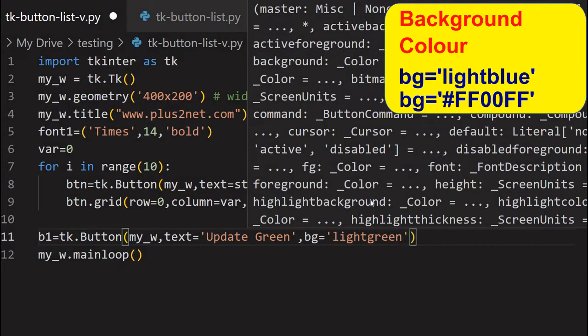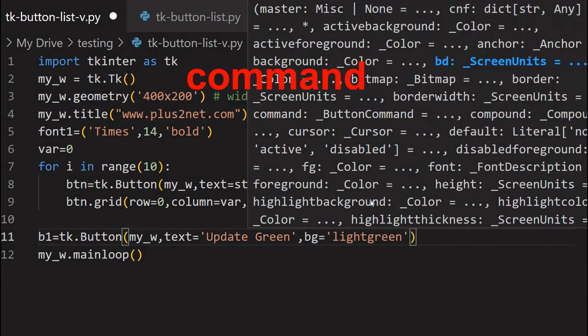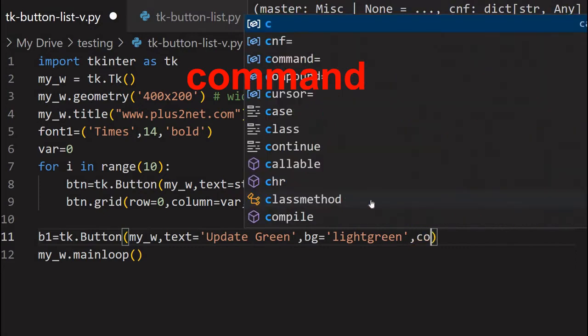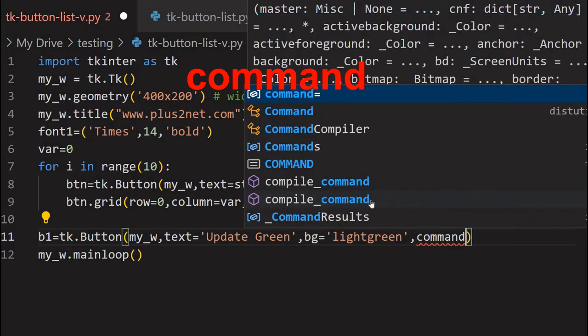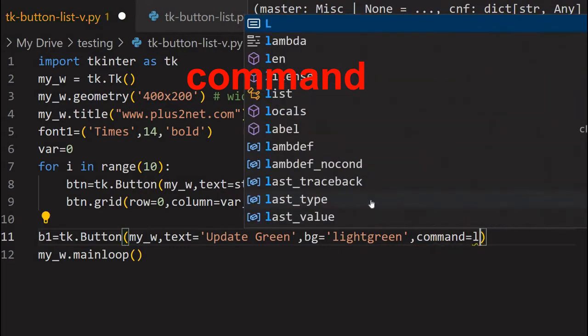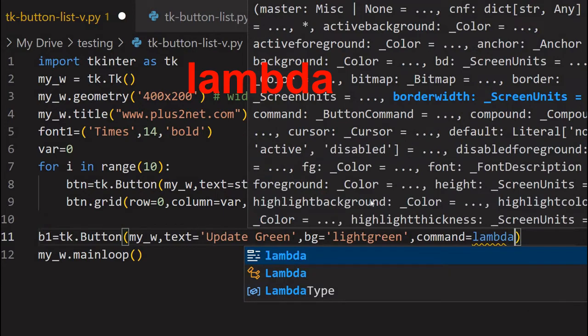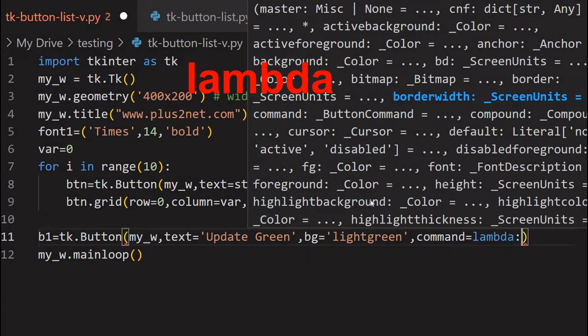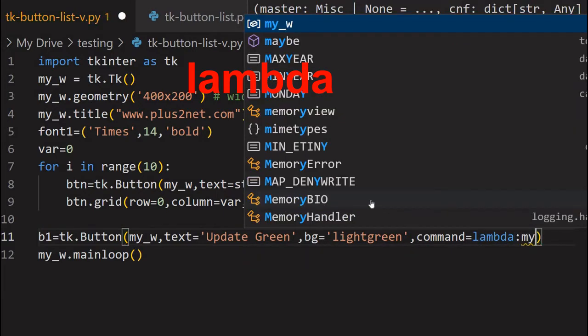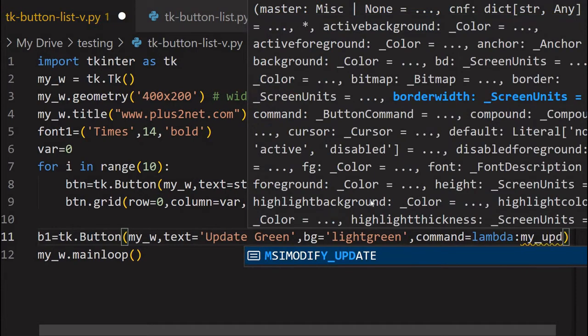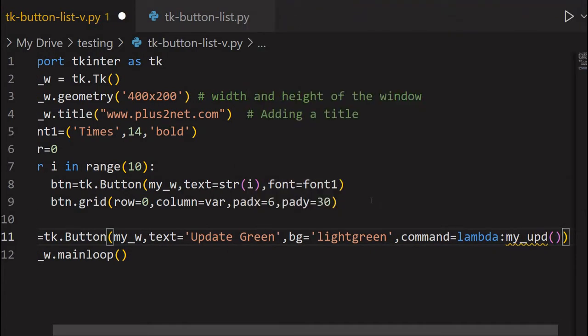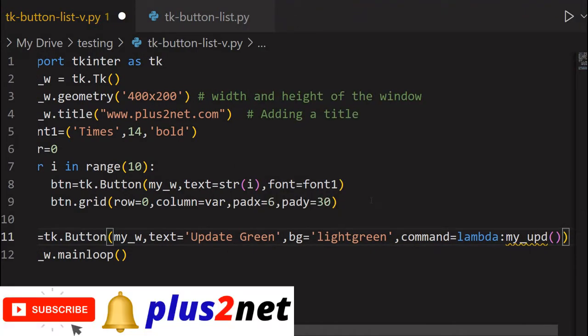So just to say that some things will change to green now. Now let me add the command. So what will happen when I click this button? This is what I will call a function here. And inside that, I will be updating the background options of all the buttons. So that is the main purpose. So I am writing it my update. This function I have so far not written. I will write it.